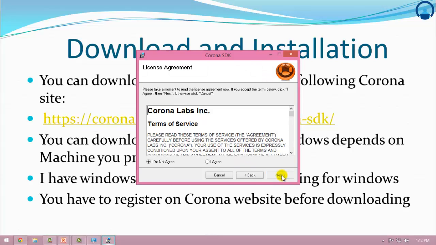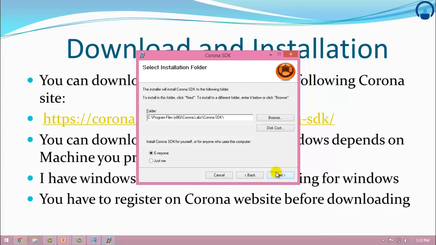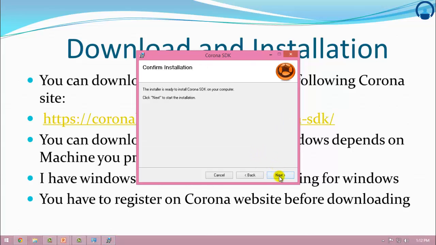Now we are installing our Corona SDK, in which we will make games. Here we go, it's installing. Basically you can download it from the Corona site, and before downloading you have to register, because it is required for downloading. And when you first install Corona, it will ask for your registered email ID. It's installing. Yeah, we have finished it.